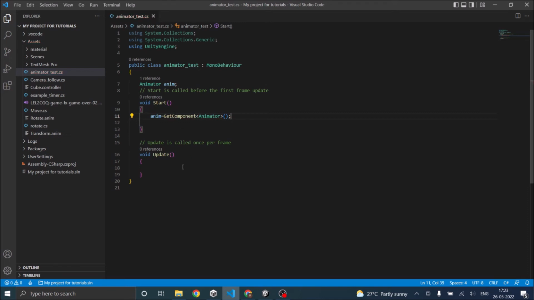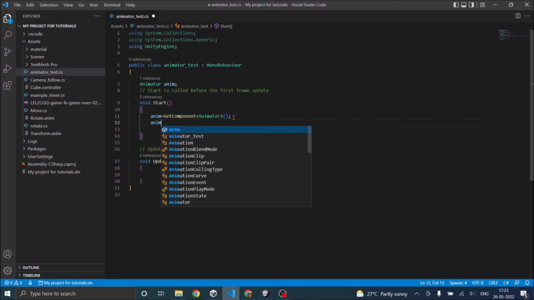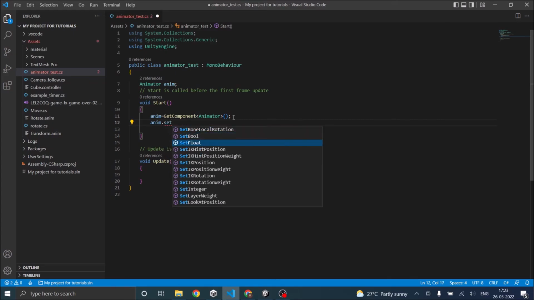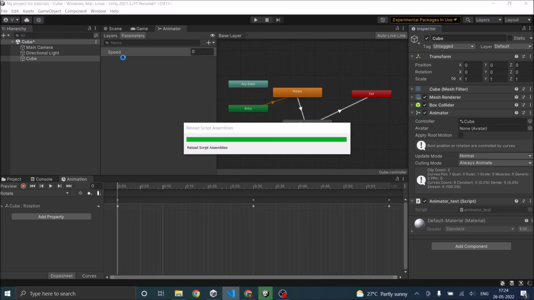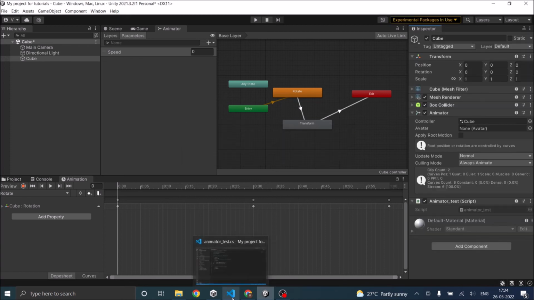Now once you got the component, in the update or in the start, wherever you want it, you can just use the name dot set. Now it was float, so inside this you have to give the string name. So in our case it was speed, and then you can give the value and close braces. So this will set the value. Now the S was in capital, so we have to go back and fix the S.